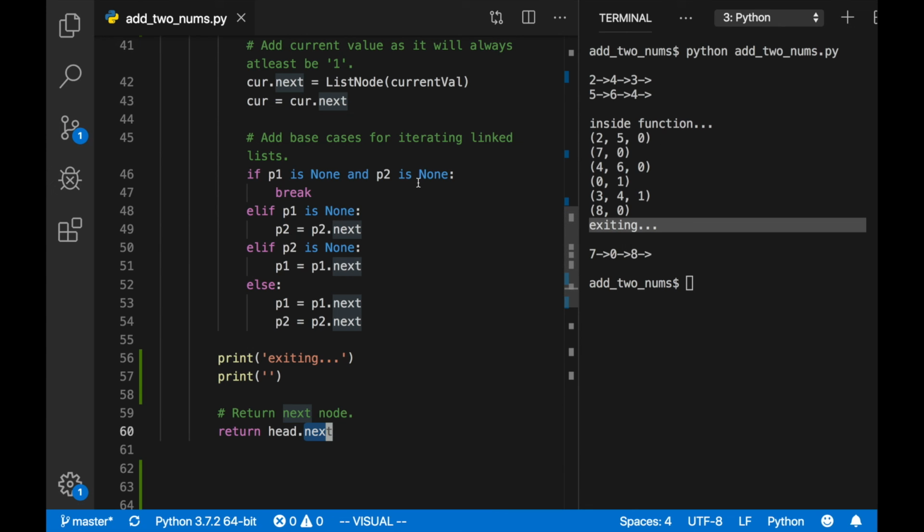Alright, I hope that cleared things up for you guys about adding two numbers which are stored in linked lists.